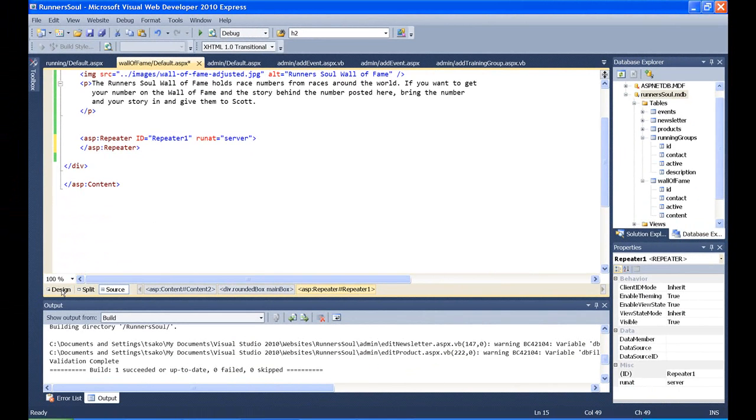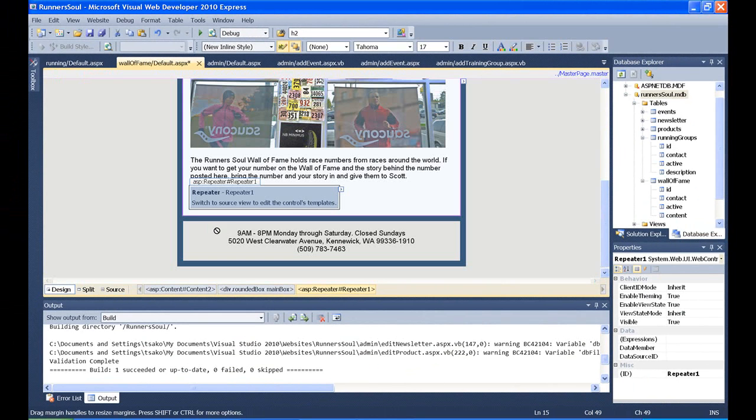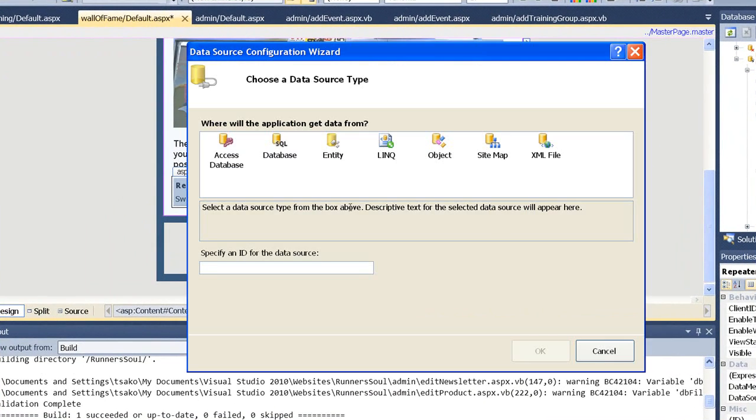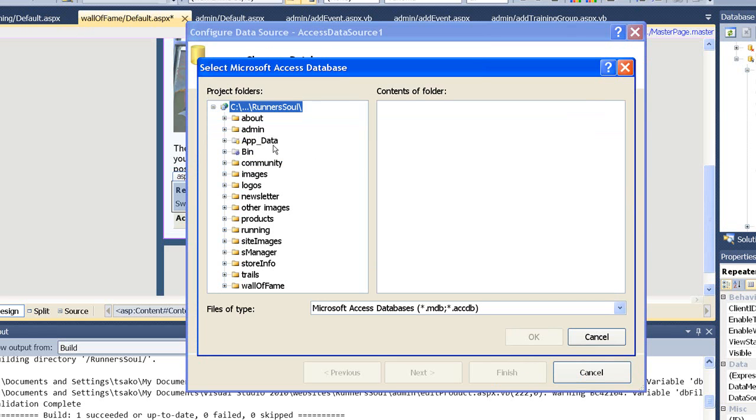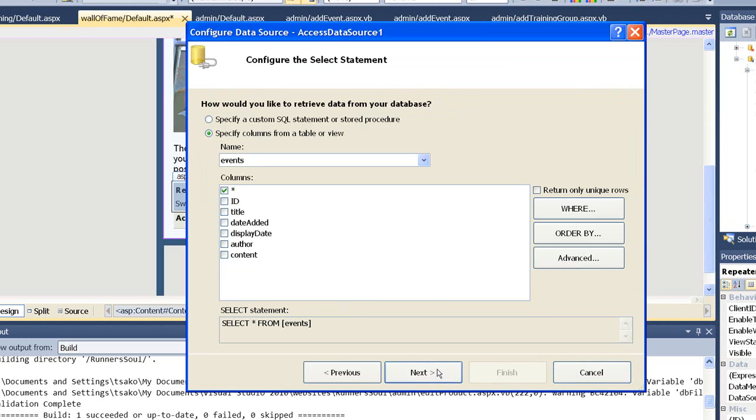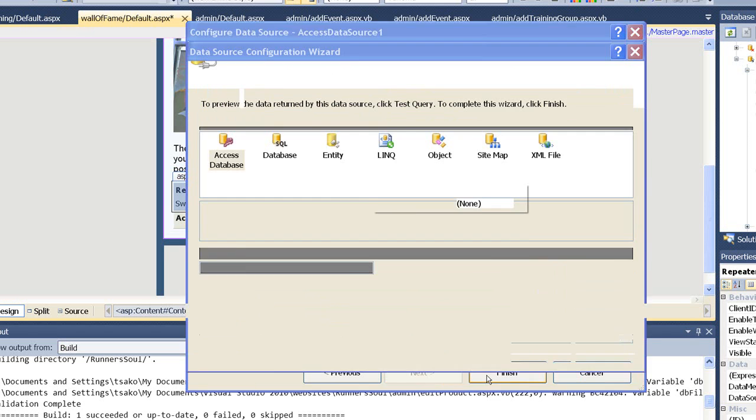Okay, so anyway, to do this, we go to Design View, just like we've done all of our other database stuff, and we say New Data Source. And hopefully you're used to this by now. And then choose our table. In this case, it's the Wall of Fame table. And just for displaying this, the only thing I want to see in this case is the content. And then we'll just finish this.